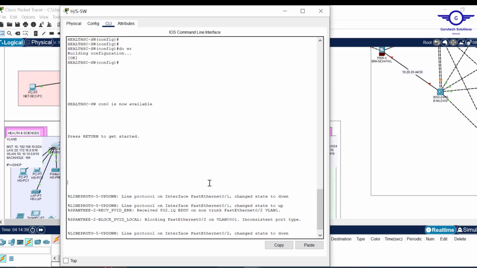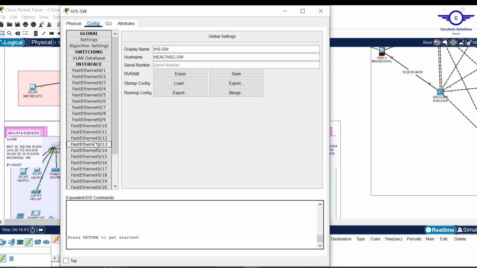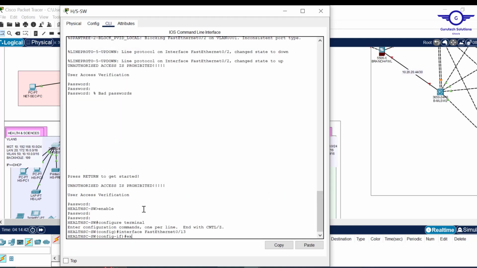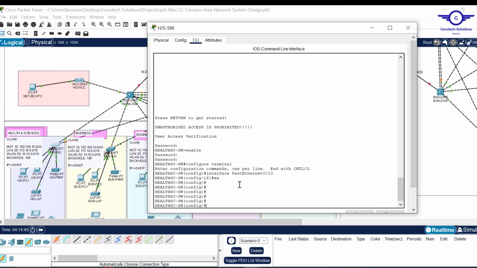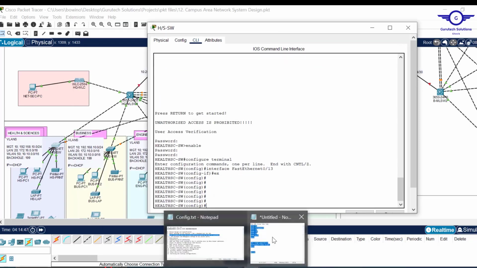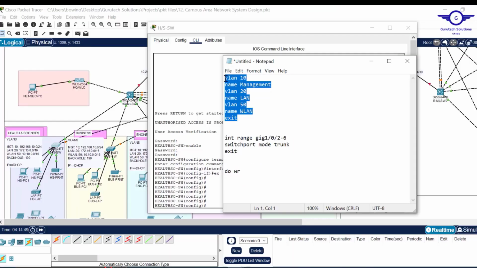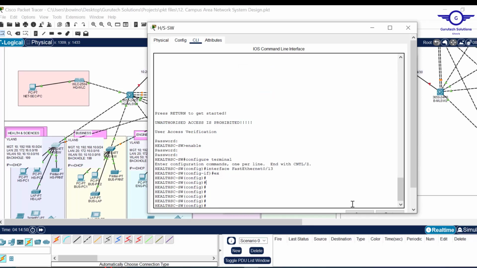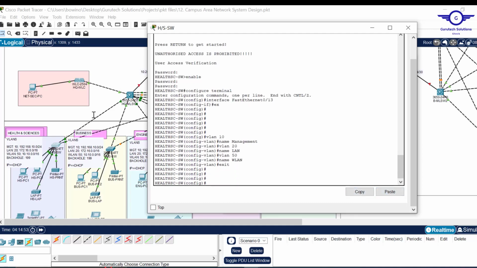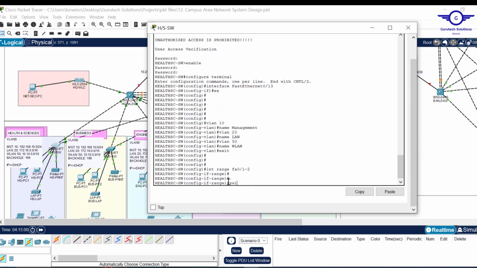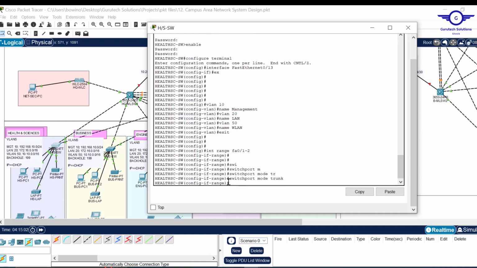The first thing is very important: we create VLANs. I already created the VLANs here, so I don't need to write them again, and I just paste them here. Yes, good. Now let's make FA1 and FA2 trunk. So interface range FA0/1 to 2, then switchport mode trunk and hit enter.